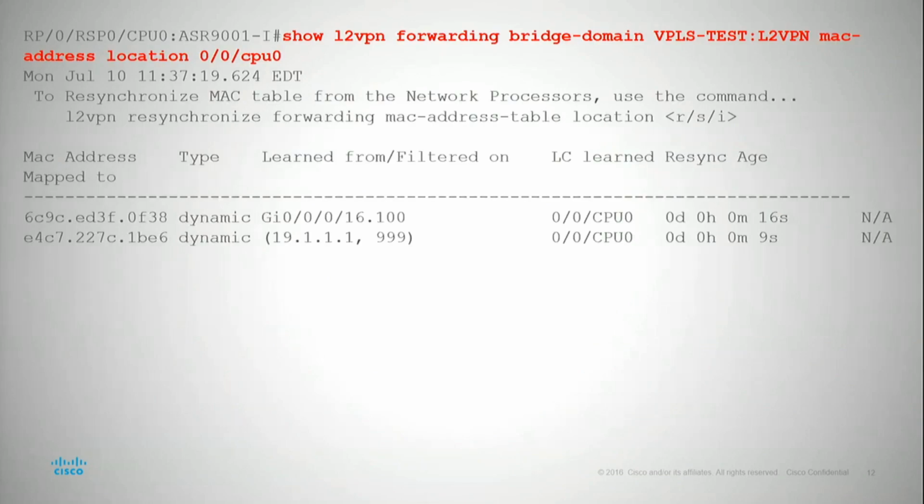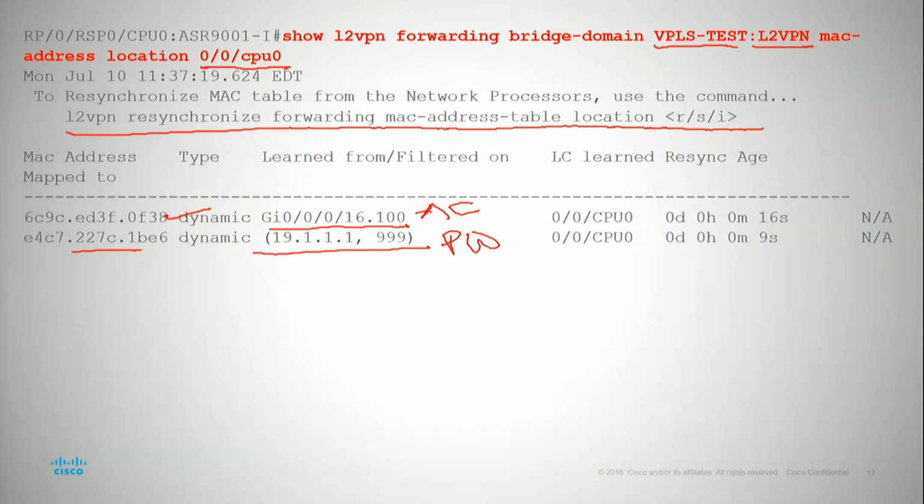Next we can see the MAC address table for this particular VPLS: show l2vpn forwarding bridge-domain, the bridge group and bridge domain, mac-address table, and that line card location. Here we can see that this particular MAC address I am learning on this attachment circuit, and this particular MAC address I am learning over the pseudo wire. And again, if there is a synchronization issue, you can run the command l2vpn synchronize forwarding mac-address-table location and that line card location.